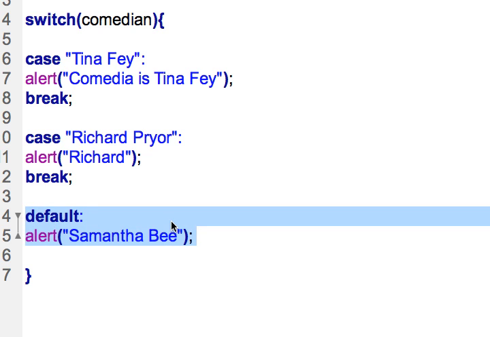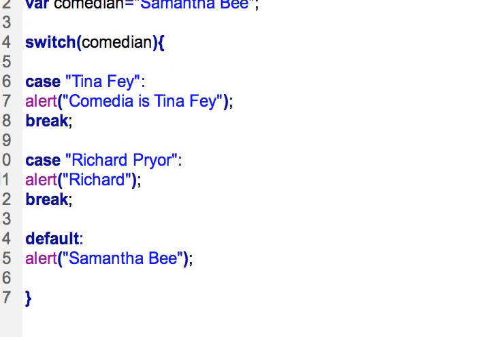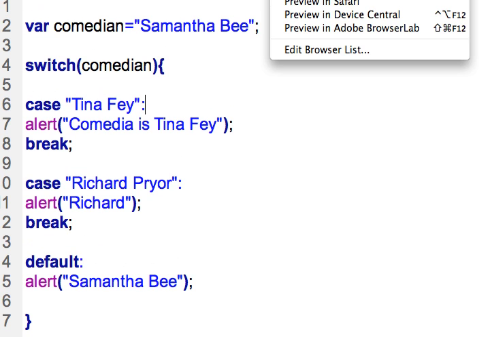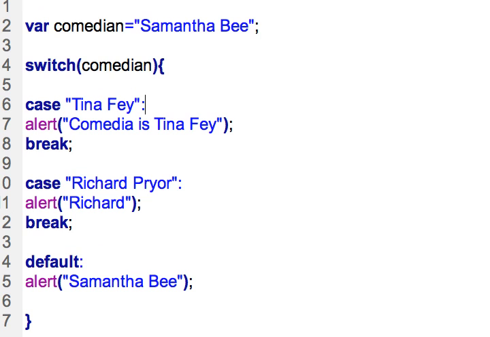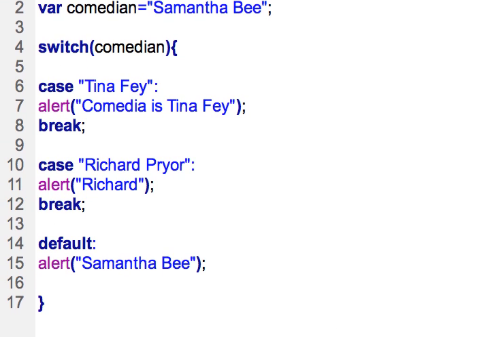Let's check it and make sure that it's working properly. So we should have it go down to Samantha B, because that would be our default. Let me actually pull this down a little bit, get this to run. And I'll bring this over so you can see it's, in fact, Samantha B. So that's how we use else ifs, and that's also how we use the switch and case conditionals.